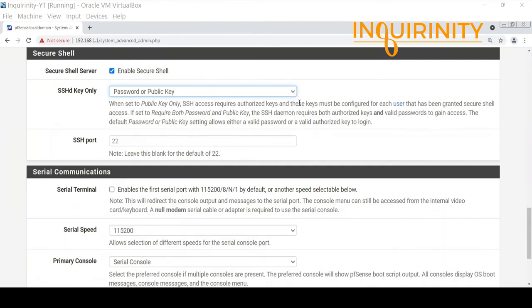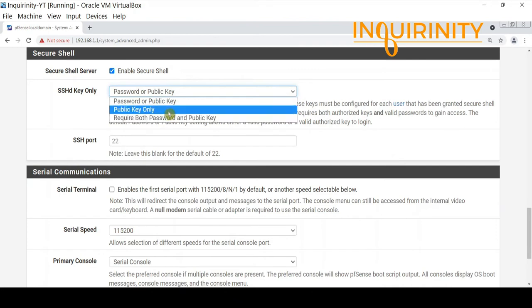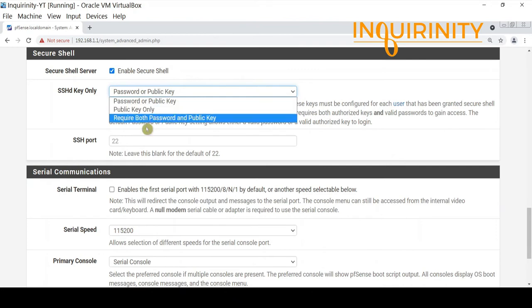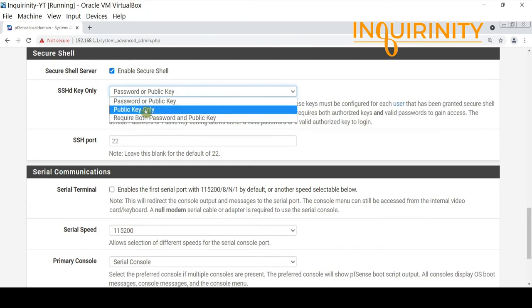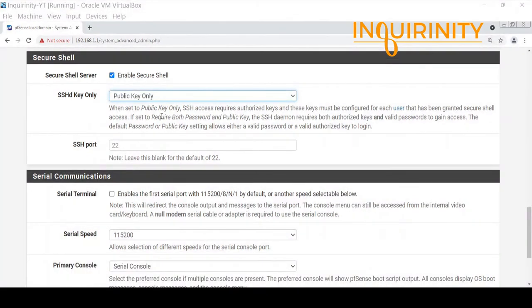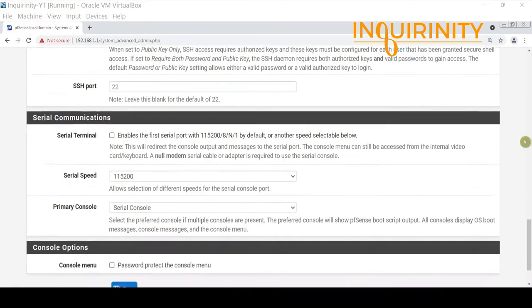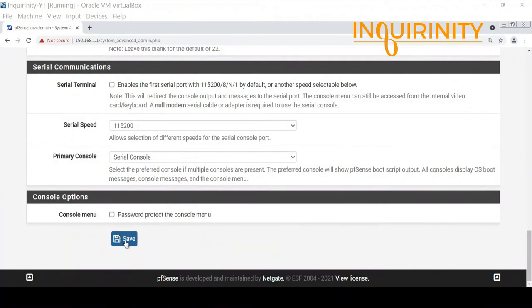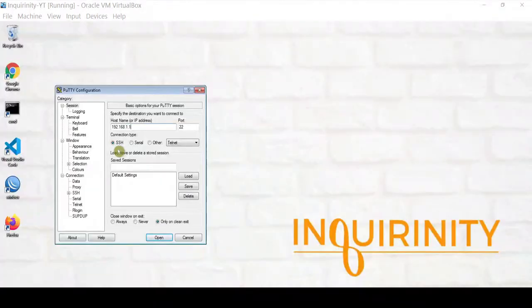Let's check on the other options. So you have Public Key Only, and you will have Require Both Password and Public Key. So let us try using the Public Key Only setting in our SSH Key Only and see what is the behavior or what is the effect when we do SSH. As usual, whenever there is a change, we have to scroll below and click save to apply the changes made on our setting. Let's try to SSH in to our pfSense.